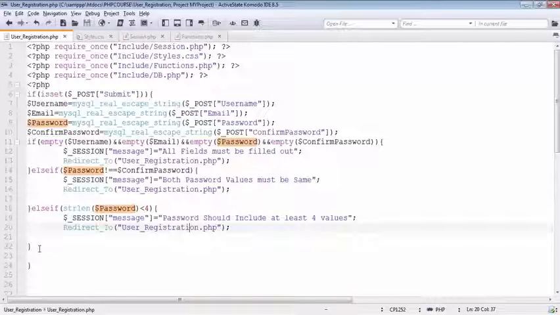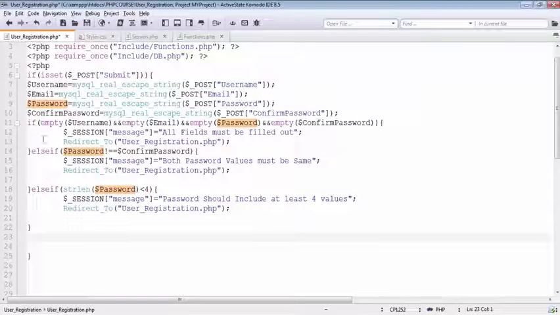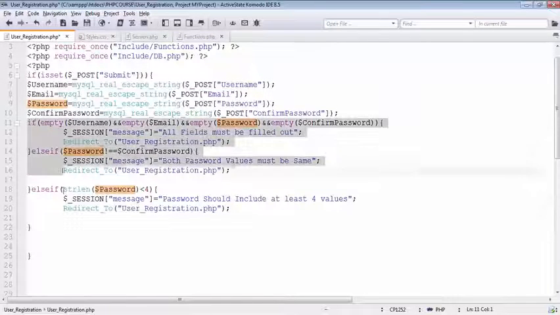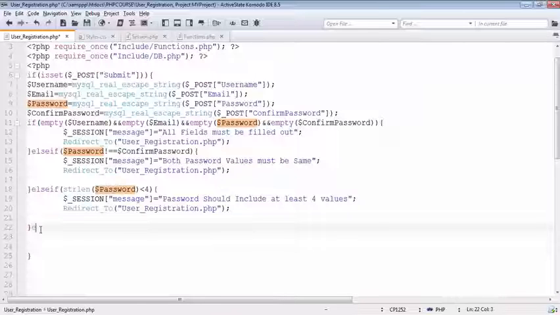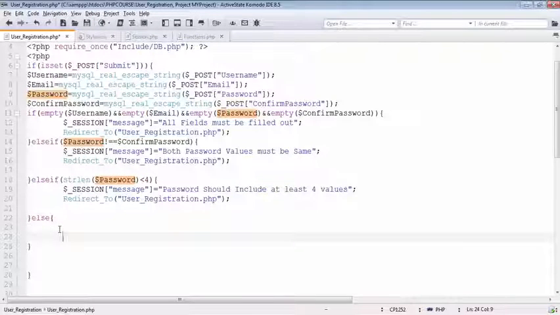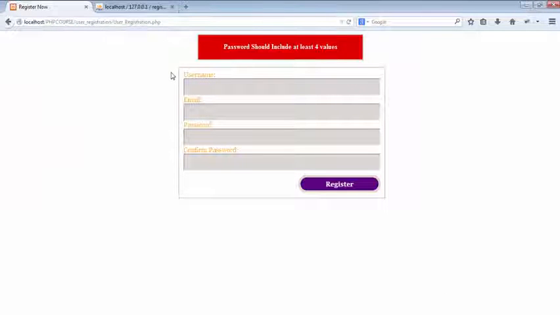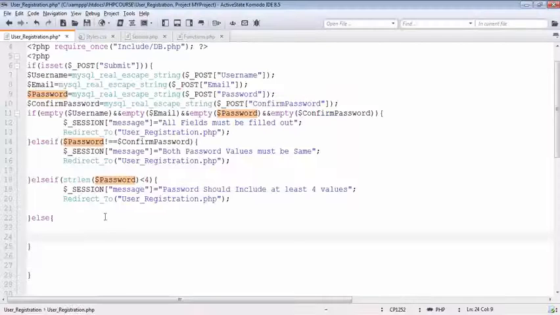Now we need to define the else structure, means if we are not getting any problem with these validation, then you should apply something else. And in this else scope, we are going to add all the code that will help us to add data in our database through this user registration form. And that we are going to do in our upcoming lectures.